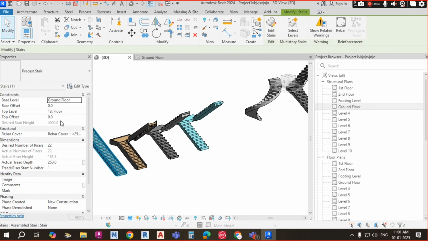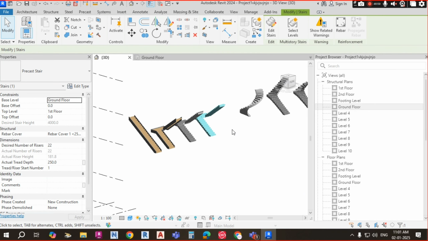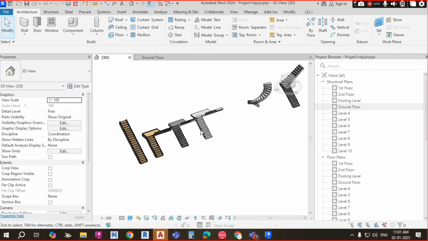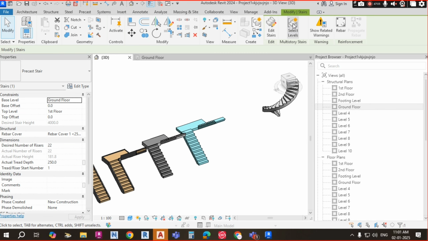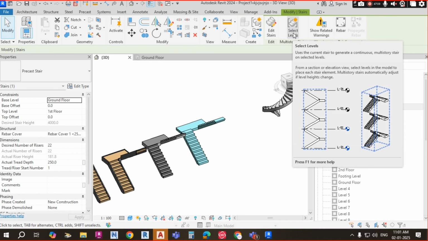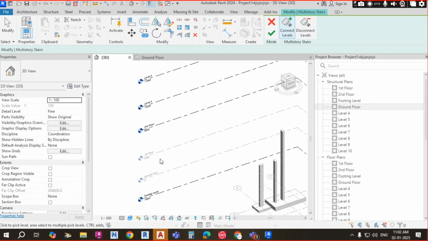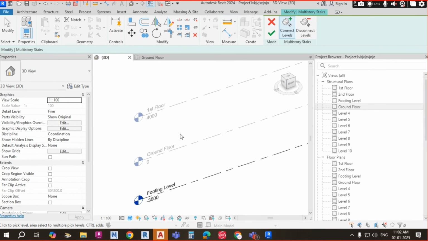But if it is not the same height in the above floor also, at that time you should not go with that process. Okay, so I will show you the process. Just click the staircase, and here the option is there, select level. How many floors you require, you can do it at a time. Just select levels. After clicking select levels, now you can see these two levels already in dummy color.